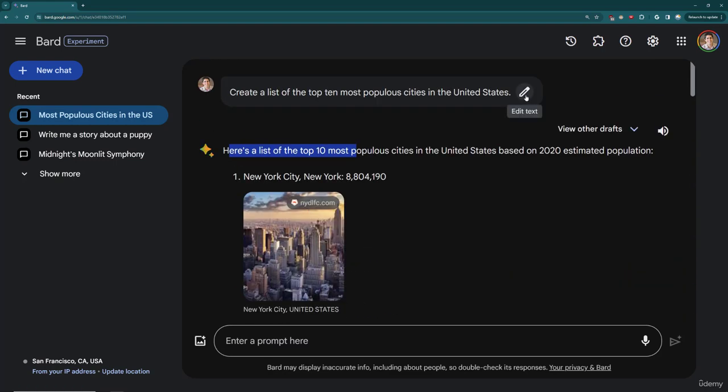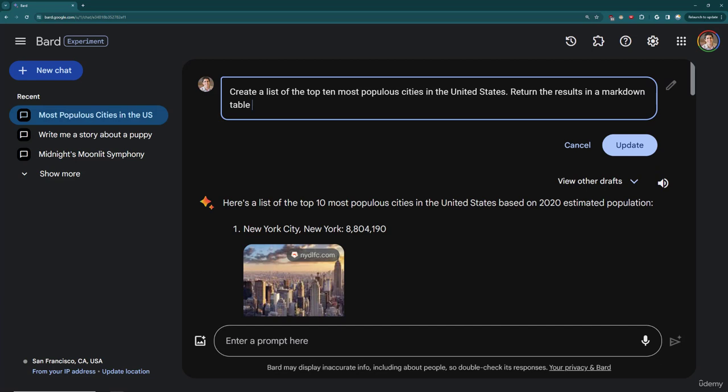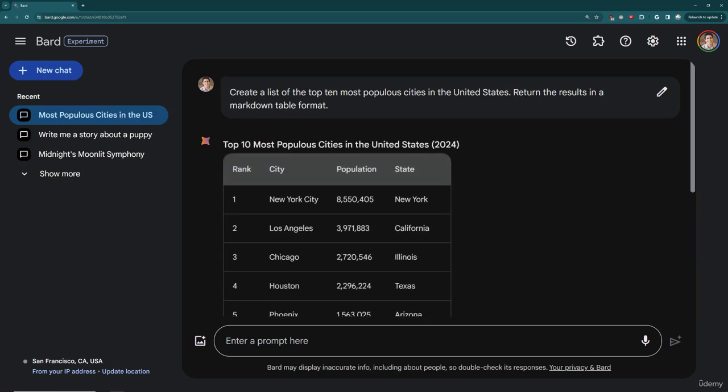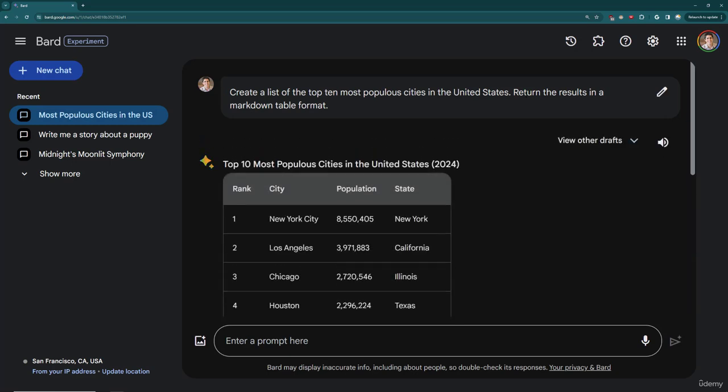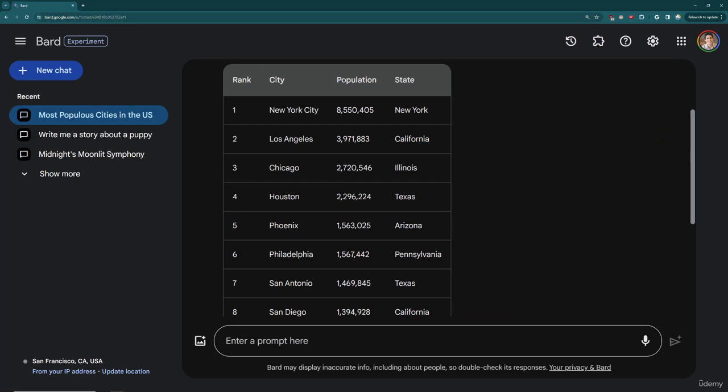For example, I can be more specific and say, return the results in a markdown table format. If you're not familiar with Markdown, it's basically a formatting language that most software is familiar with that allows the browser to display information in something that looks like a table. So here we can see a very clear table that includes information like the rank, city, population, and state. Depending on how exactly you ask this, you may also get another column here with a URL, etc.